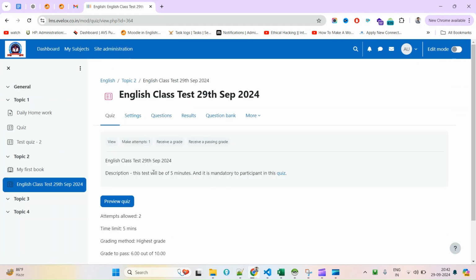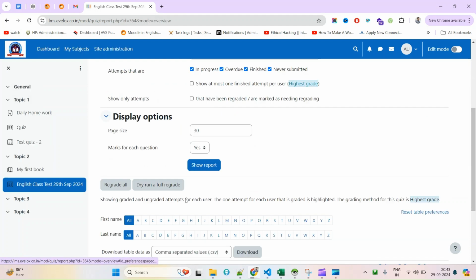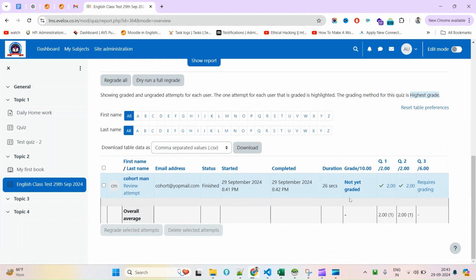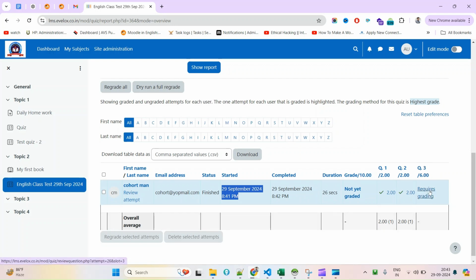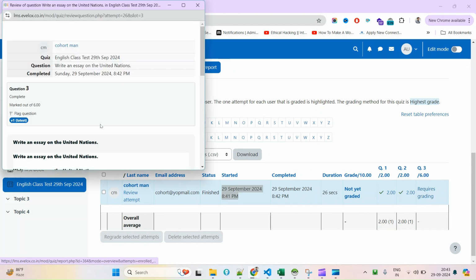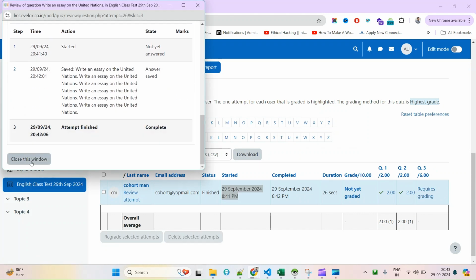Okay, so here, if you come to this quiz and go to results, you can see the response. As a teacher or the admin, I can see that this particular student has taken this quiz, and you can see the start time, completed, duration taken, and the first question mark, second question mark. Now the grading is required. I can click on this and I can see.